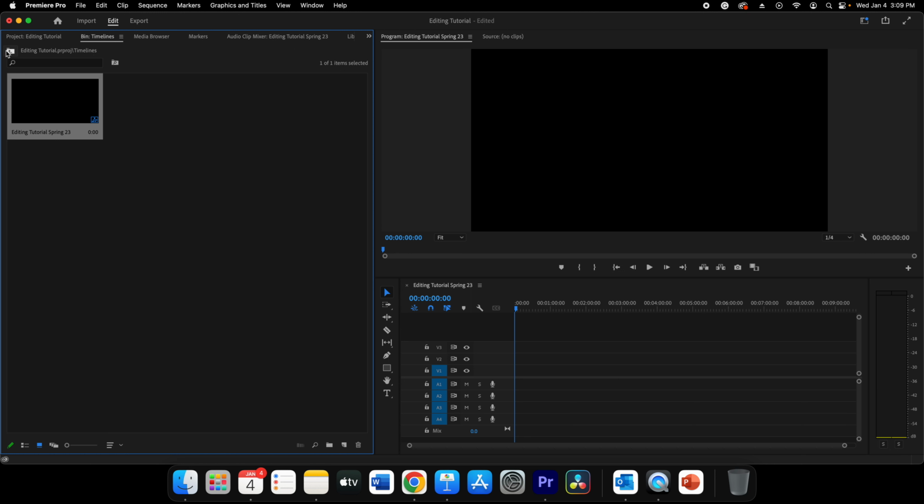So if I go out and I use this little button right here, this folder, to kind of click my way back out, now you can see I'm back where I originally started, and I go here to double click on timelines, and there's my editing tutorial timeline right there, which is this right here. This timeline right here is this timeline right here. It's the same thing, just different ways of looking at the same thing.